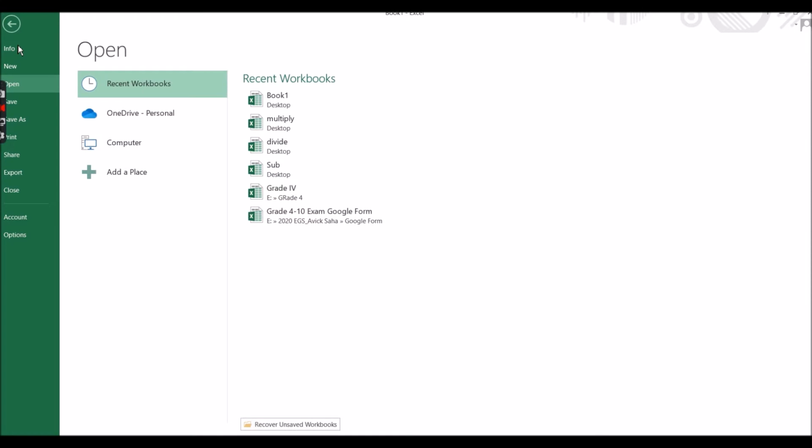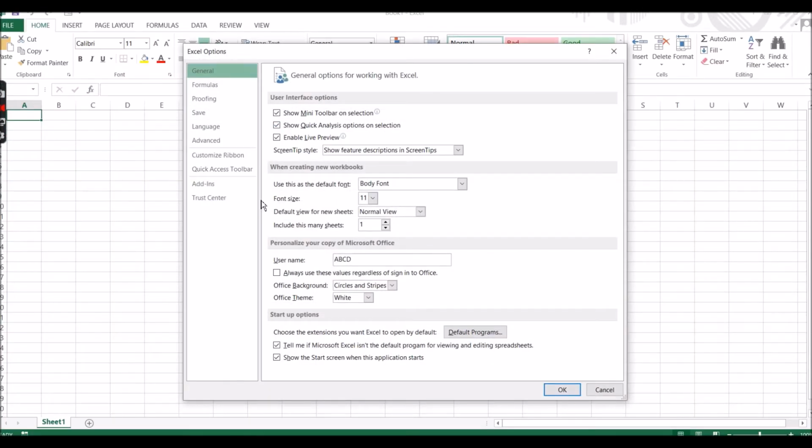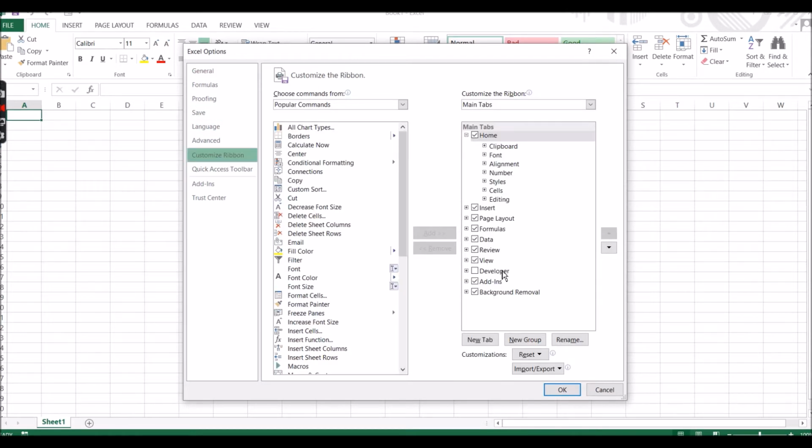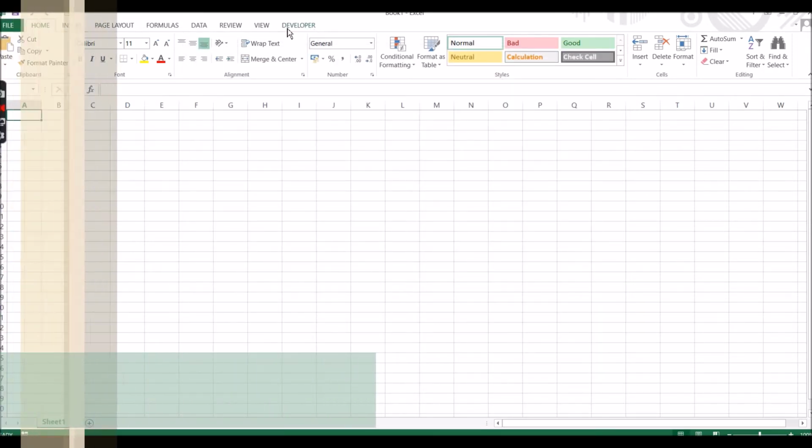Again you go to File, you choose Options. After that, go to Customize Ribbon, go to the tab, and check Developer. After that, you will find the Developer option here.